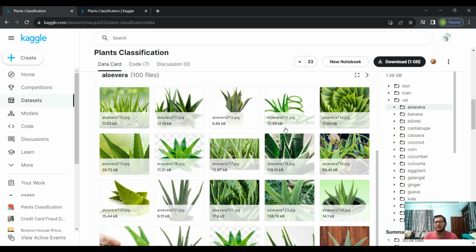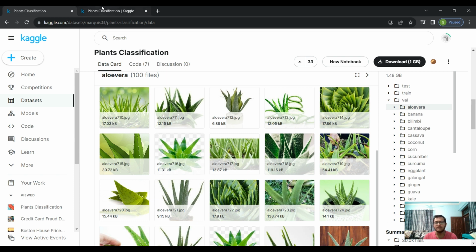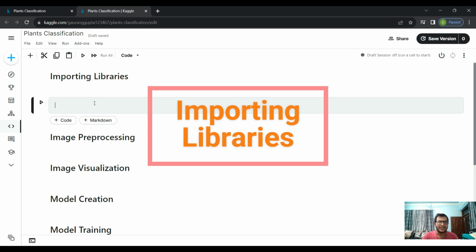So we have to make these images the same size. We can't just say okay, we have different size images, let's just directly feed them into our model. No, we have to rescale them, and it is a pretty simple process. The libraries we are going to use and the models we are going to make are very simple. So let's start coding. First, we will import all the necessary libraries.